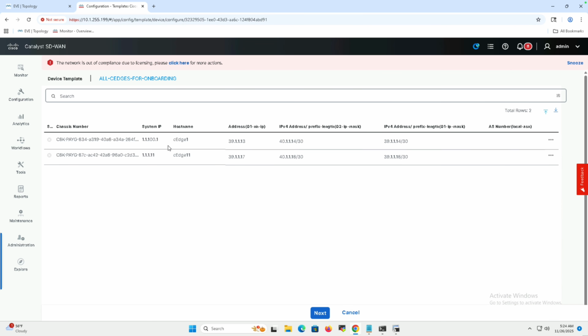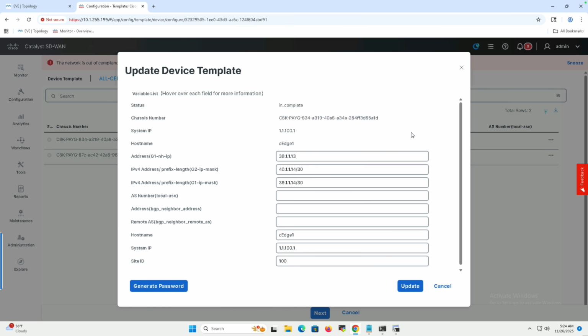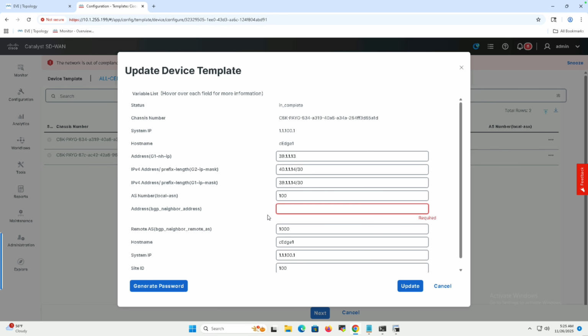Provide the information. So for CEdge 1, I'm just going to do it over here. From CEdge 1's perspective, I need to have the local autonomous system I'm going to use. Actually, no, the local would be for CEdge 11 in this case, which we said CEdge 1 is 100. CEdge 11 will be 101. So my remote autonomous system that I'm going to form a peering relationship with is going to be 1000. So that's going to end up being the MPLS device.